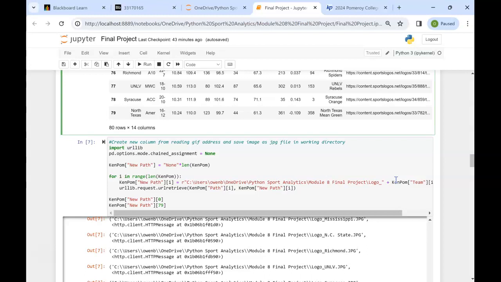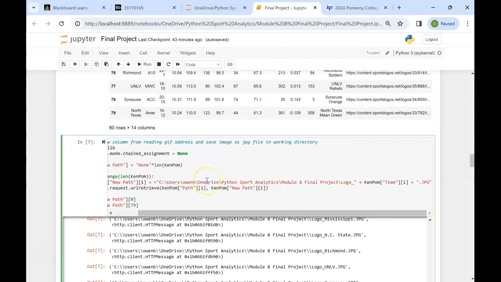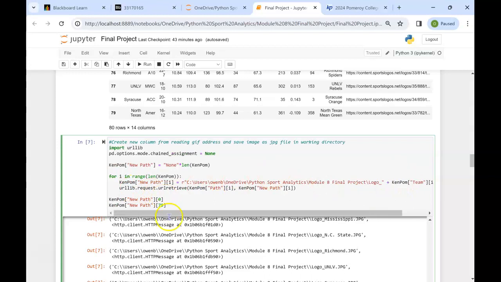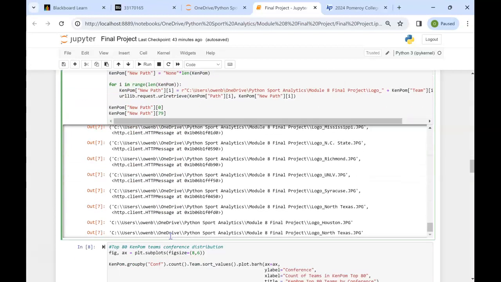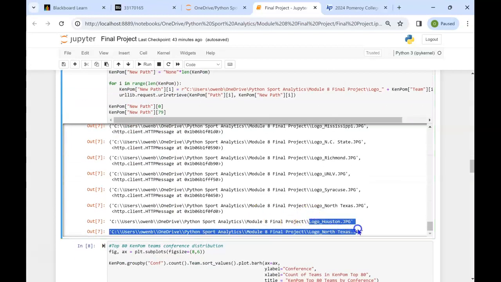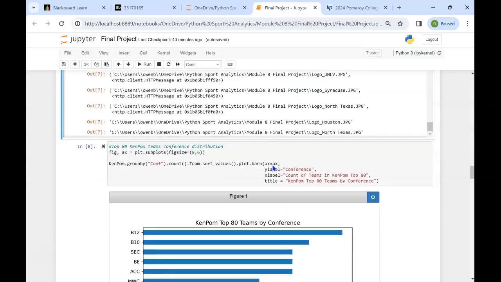And so what I did was I had to create a for loop that would read the GIF URL and then save it to a new column in the KenPom data frame called new path. And so I created that address in the working directory using the KenPom team right here. Then I just checked to make sure that the first and last output were correct, and that was Houston and North Texas. So that's just how I checked to make sure everything was working along the way.